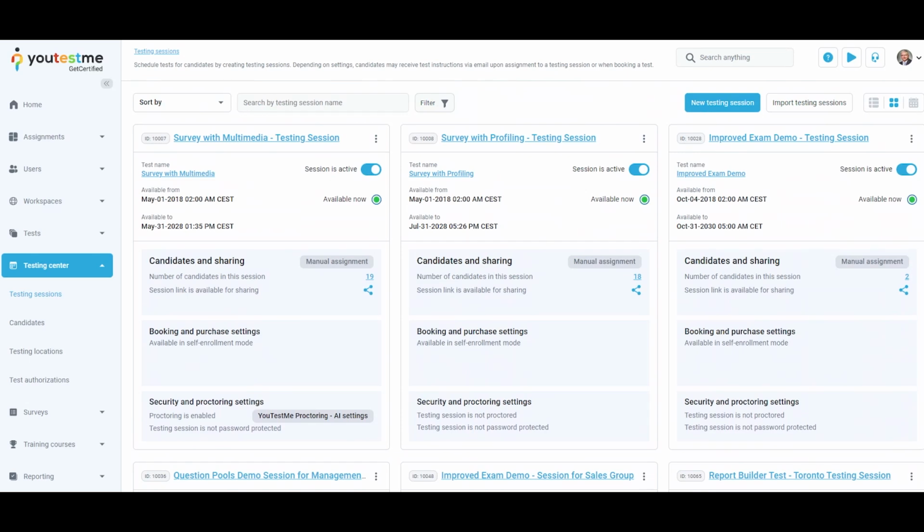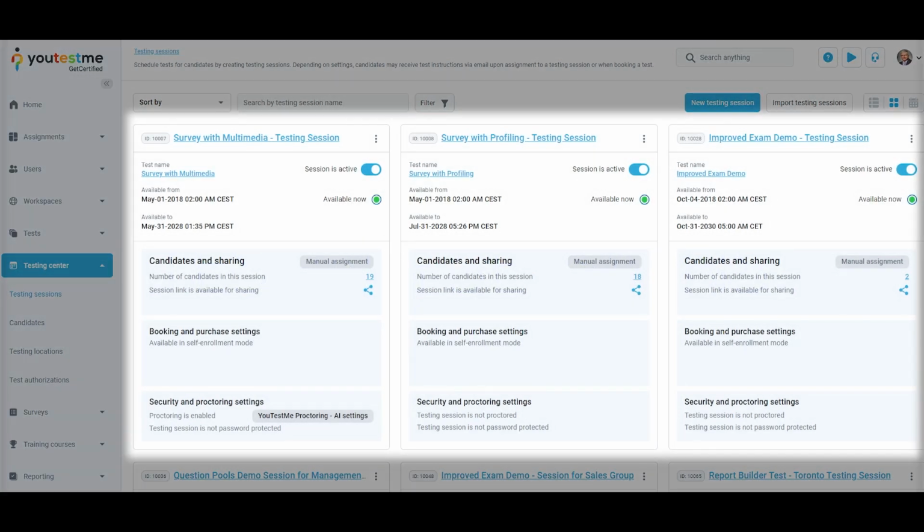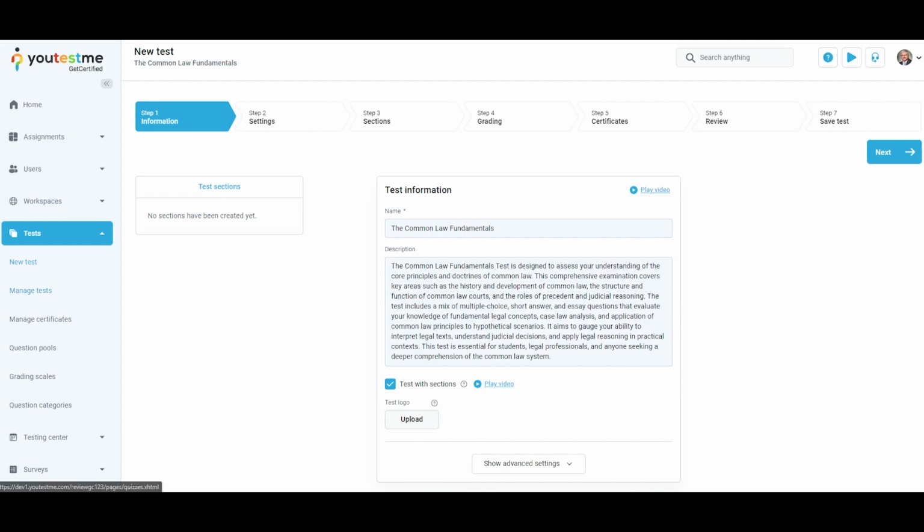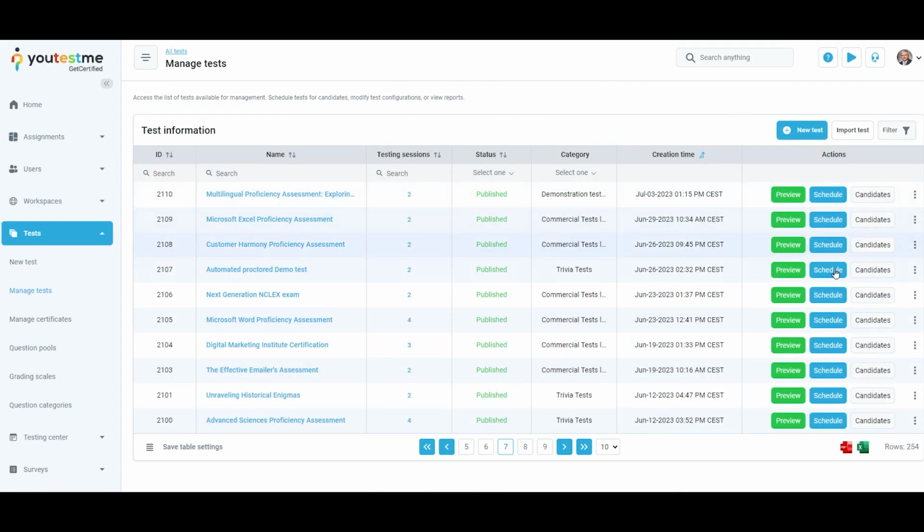On the Testing Center module, you can schedule tests for candidates by creating so-called testing sessions. Testing sessions are cards that indicate when, where, and who will take a test. Depending on the settings, candidates may receive test instructions via email upon assignment to a testing session or when booking a test. To create a new testing session first, you must create a new test or use an existing one.